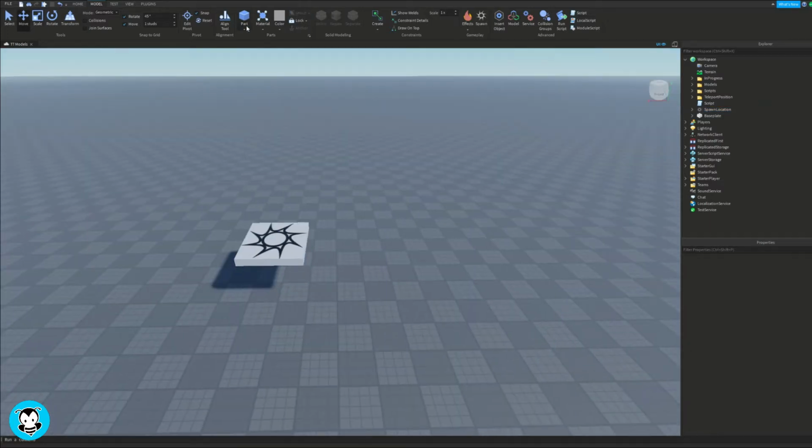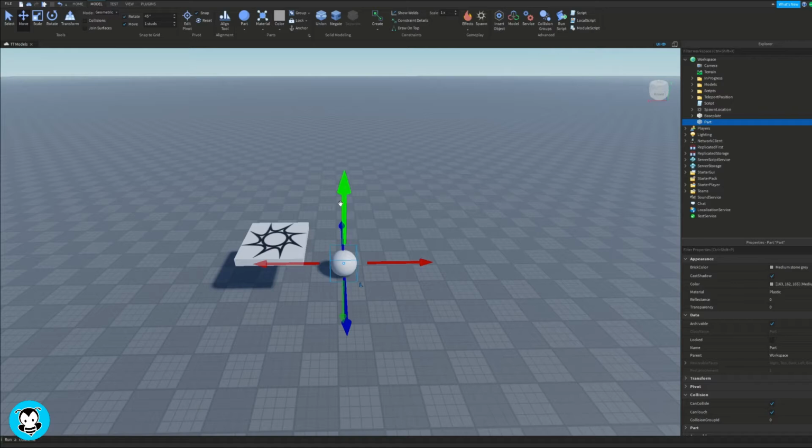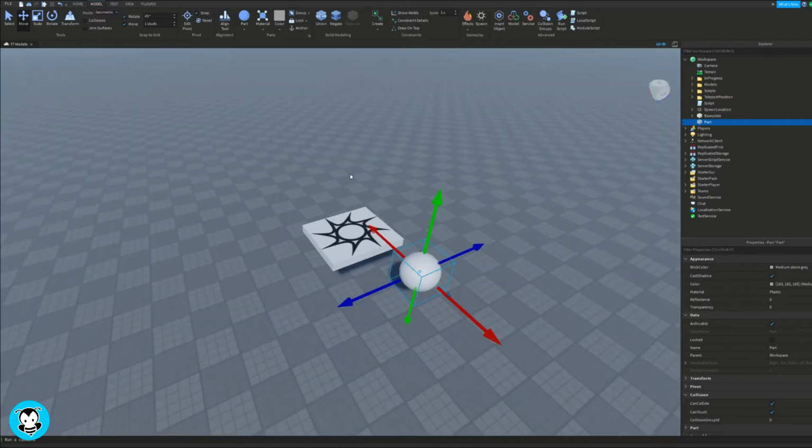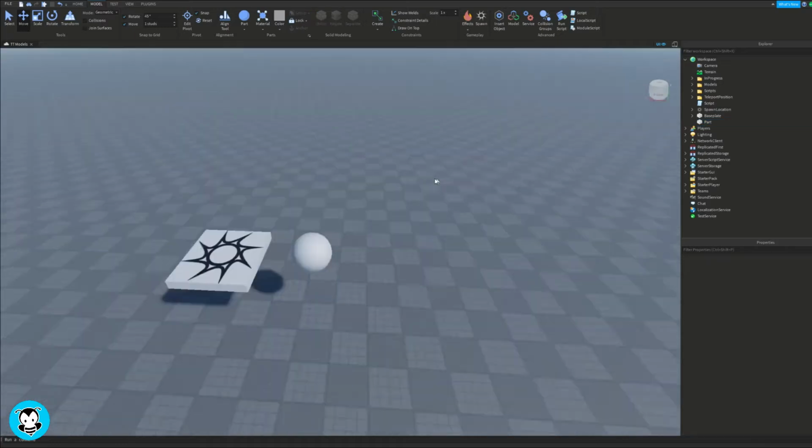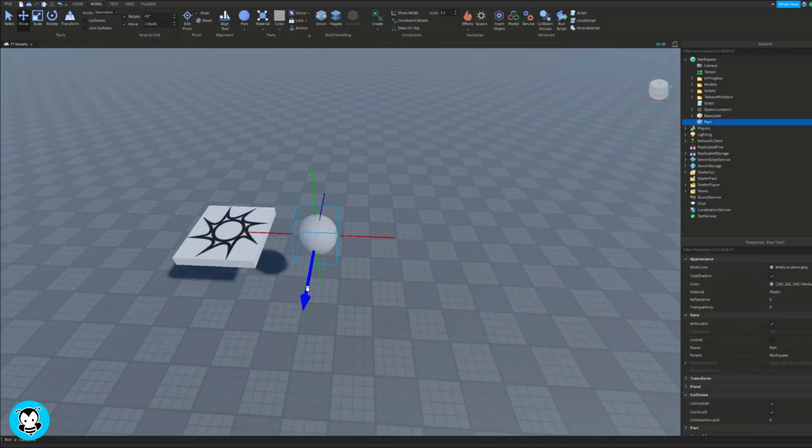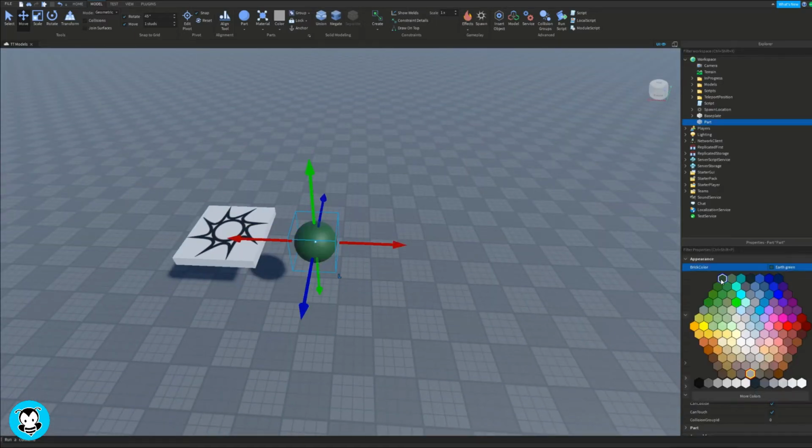In any obby or parkour game, you gotta make sure that you have a starting point. So I'm gonna go ahead and spawn in a spawn location, which indicates that this is my starting point. Now I'm gonna go ahead and create some sphere jumps for my first level.